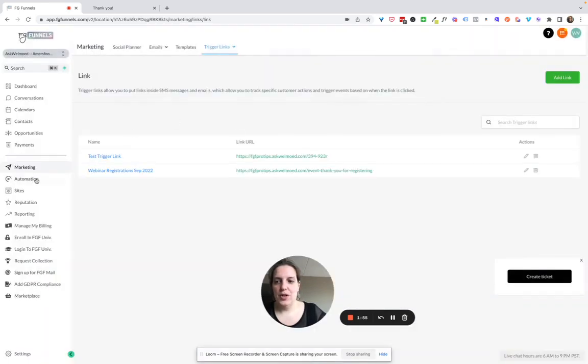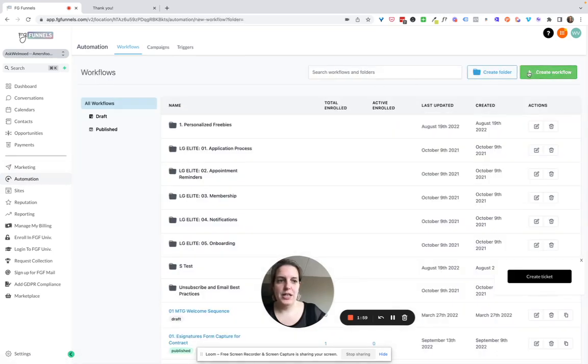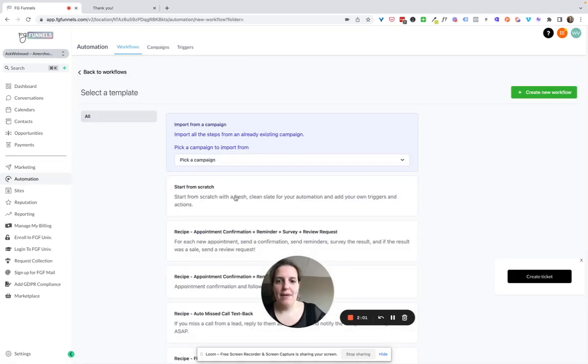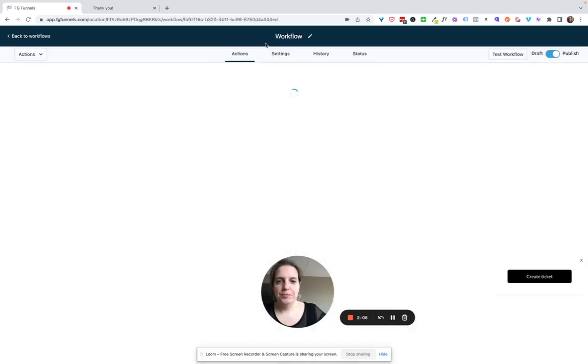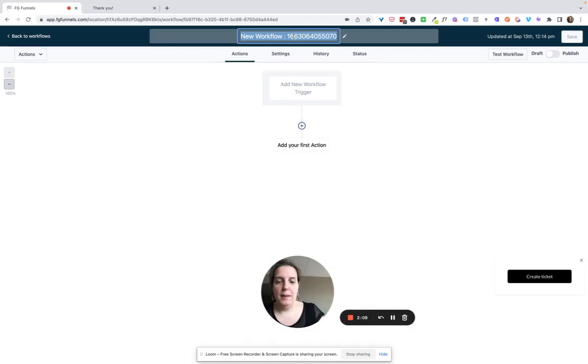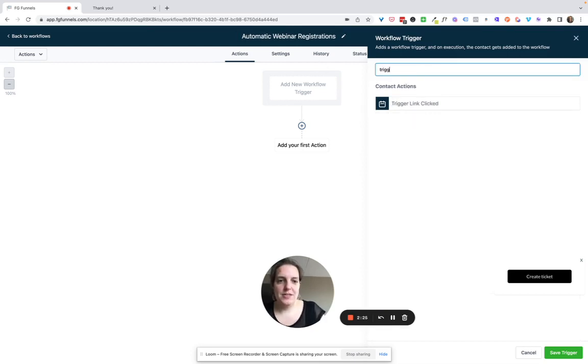Next, we need to create an automation. So we go to automation in the menu on the left. We click create workflow and start from scratch. And again, create a new workflow. We put the title of the workflow up top. So we would say automatic webinar registrations. There we go. And then the trigger for this workflow would be when someone clicks that trigger link, right?